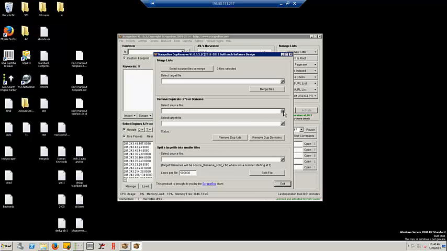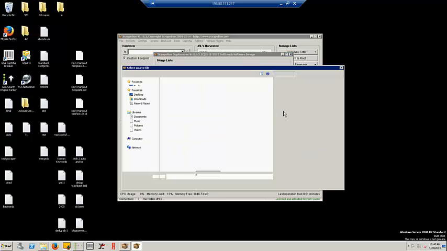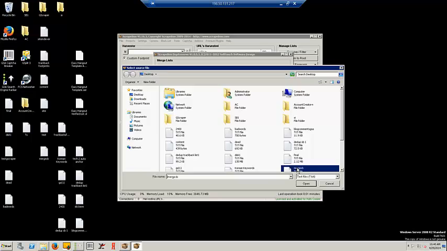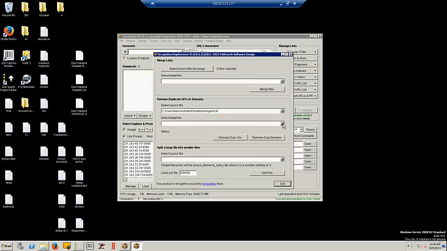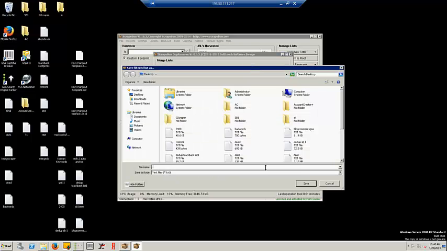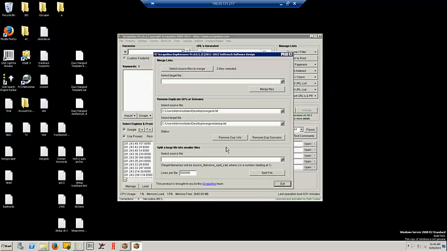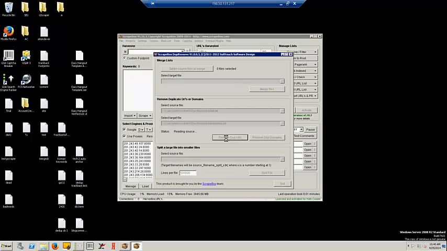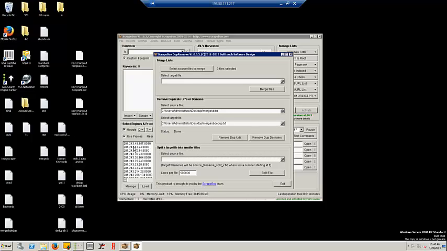So we click on this little folder under where it says remove duplicate URLs, and we pick merge SB because that's what we named it, and then we pick where we're going to save it. So we're going to name it merge SB dedupe, and we're going to remove duplicate URLs, and that takes a few minutes too. Okay, and now that is done.